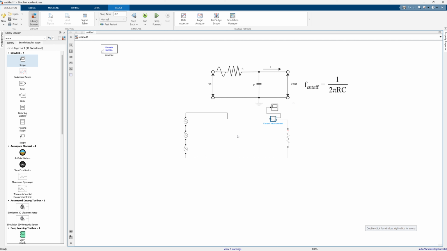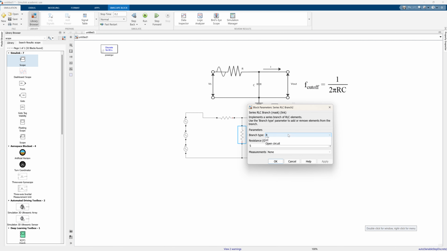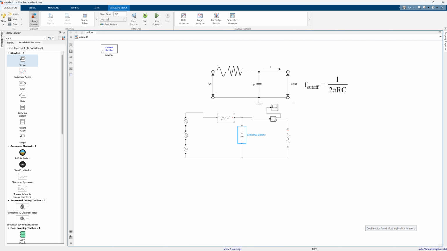So this is the load that we have, and we should add the filter here. So we need one resistor and capacitor here, like this, and you change to C. Okay, so we should find numbers to satisfy this equation.